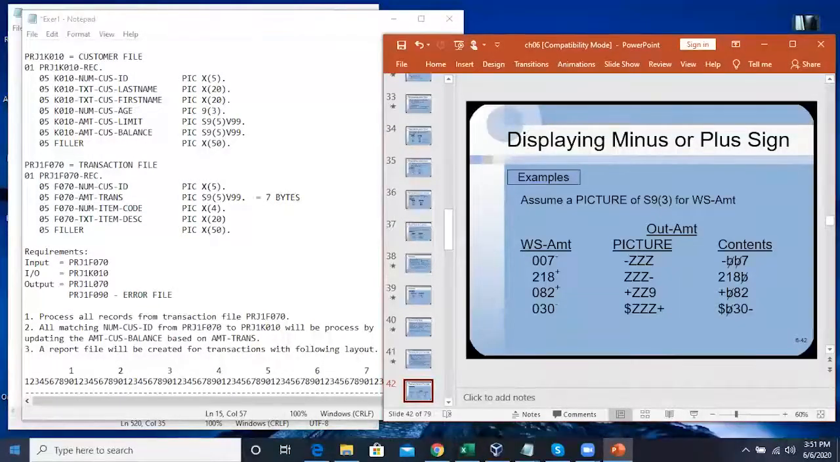Example, ayan, ito is mga sample. Assume that the picture of S9(3) is for WS amounts. Okay, this is my WS amount. And then my output is, let's say for example, I have an out amount that is ZZZ negative, ZZZ plus. Pag ganito yung mga picture ng out amount ko, what will be the content? For example, I want to move a negative 007. So it will be displayed as negative, 7 space. Kasi ZZ yan. So, suppress lang yung space.